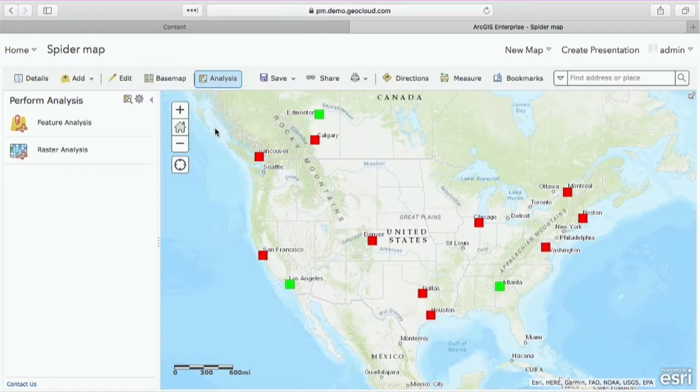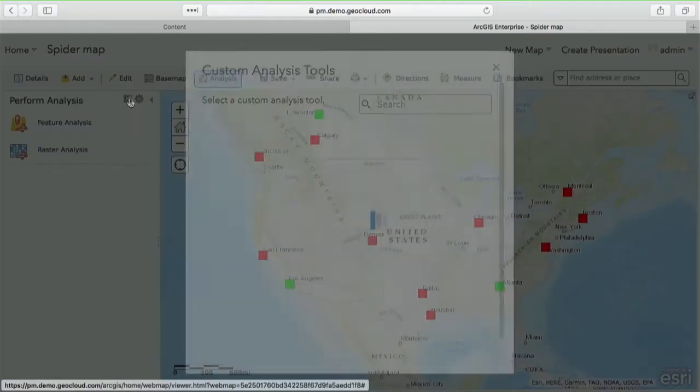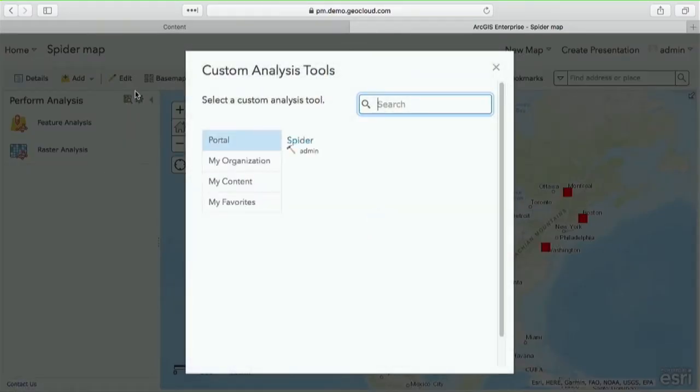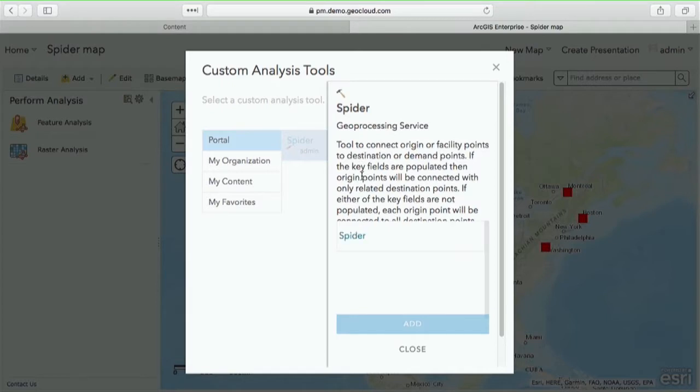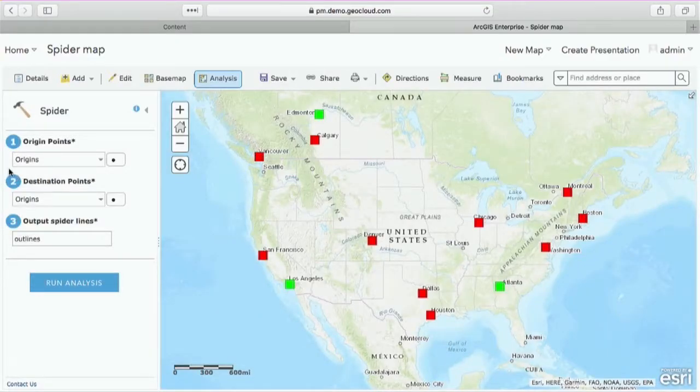And we've had the analysis tools within the portal for several releases at this point. So we come out of the box with a certain number of vector GP tools and some raster function tools as well. And these come pre-populated. You don't have to publish anything. They're just available with the system once you set up ArcGIS Enterprise. The new thing is this little icon up here, where I can go and search for my own custom analysis tool. So it shows me this tool that I already published. It says it's a geoprocessing service, and there's a spider tool in here.